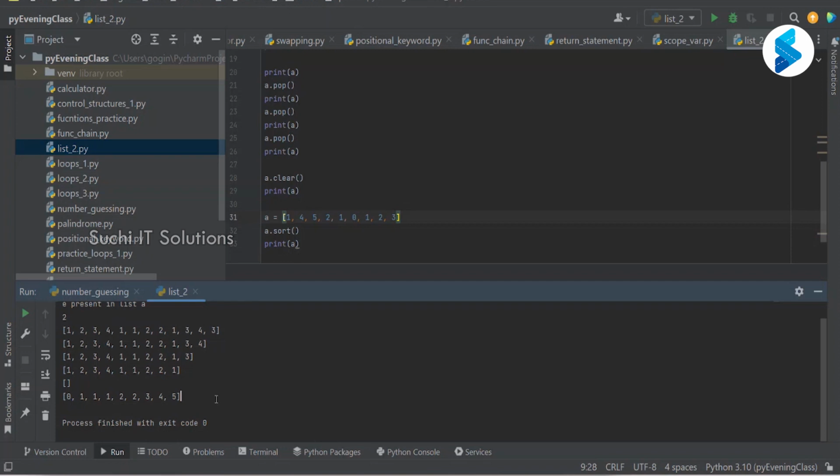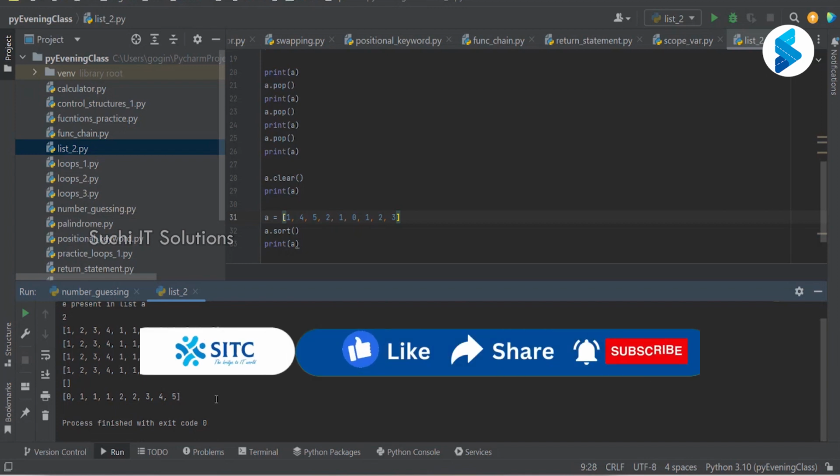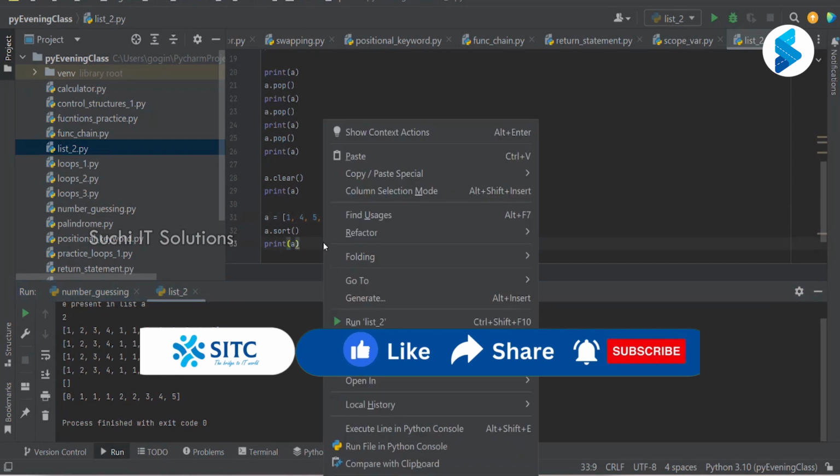0 is the least number, then comes 1. So 1 is repeated 3 times, so it will place 1, 1, 1 next to each other. Then 2 is the next biggest number, and again 2, and after that 3, and then 4 and 5. Right? Yes, sir.